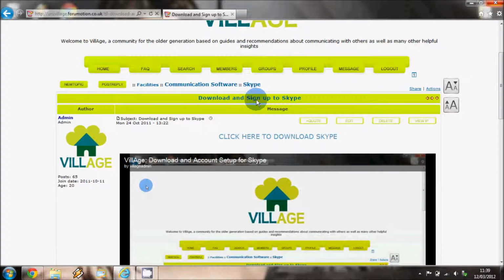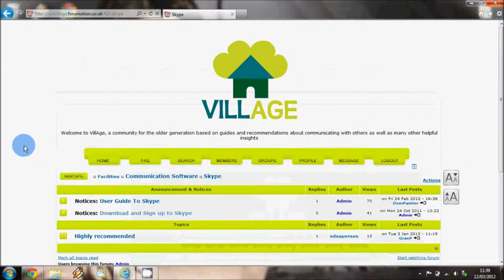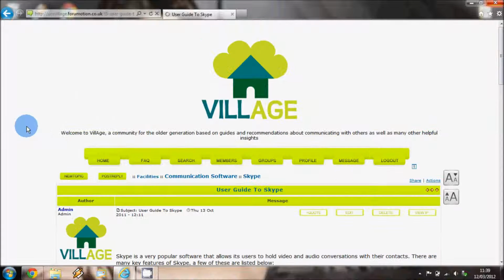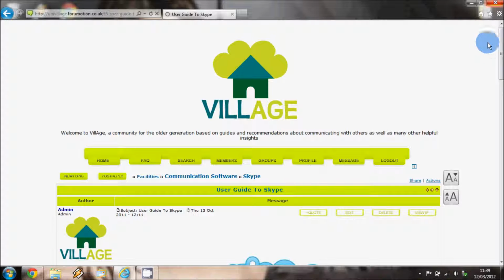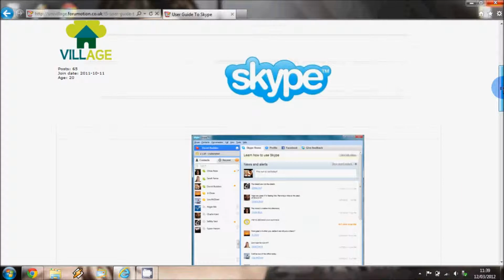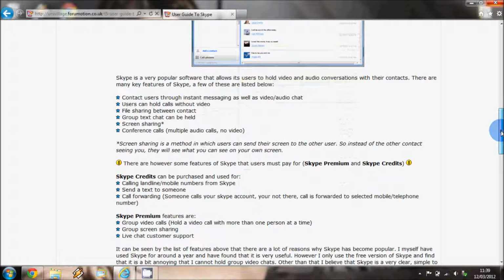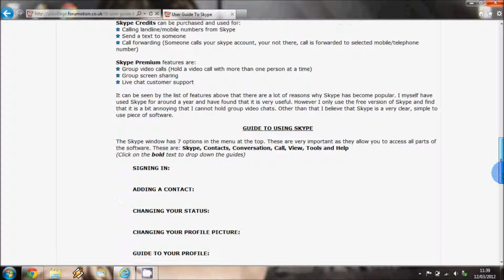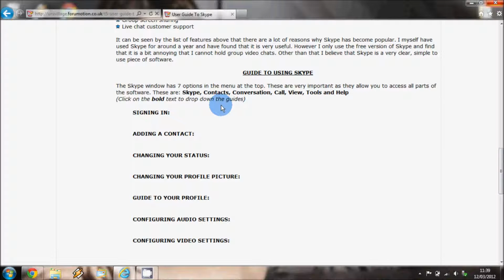It should also be noted that within this guide, within the communication software and other softwares, there are user guides. This is information on how to use the actual software. So you can see a simple screenshot of what the software looks like, information about what it is, the features that are available, as well as quick guides to using the specific parts of Skype in this case, or other softwares.